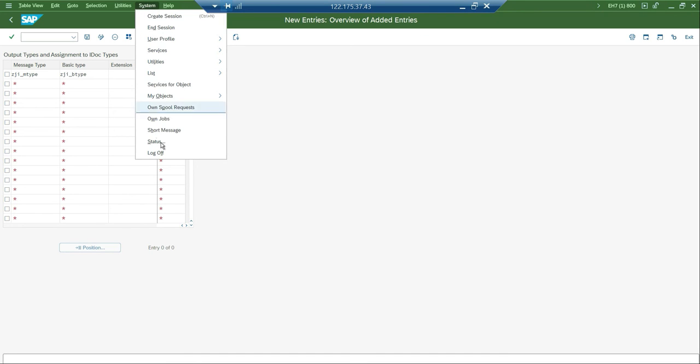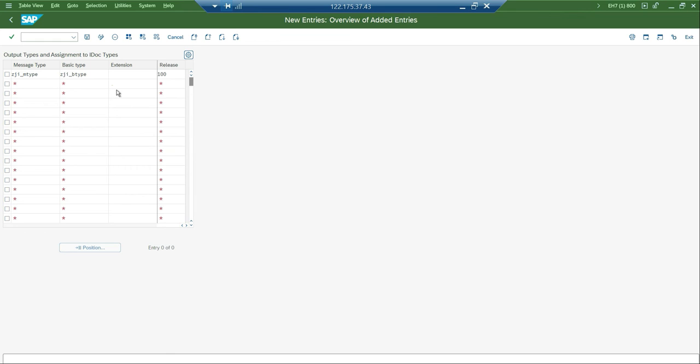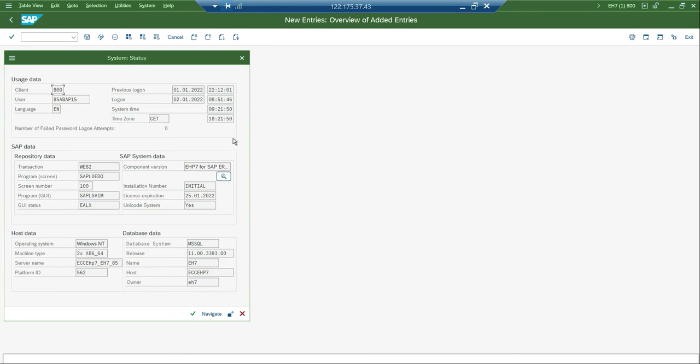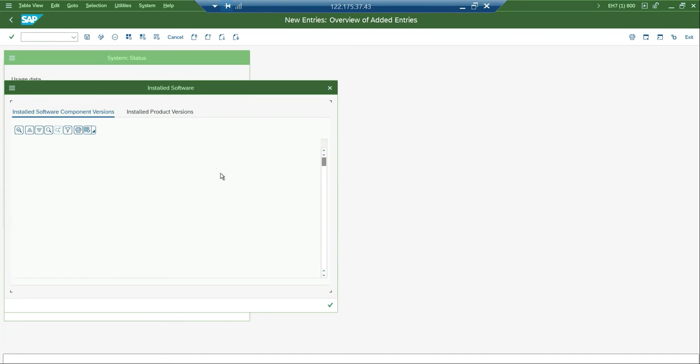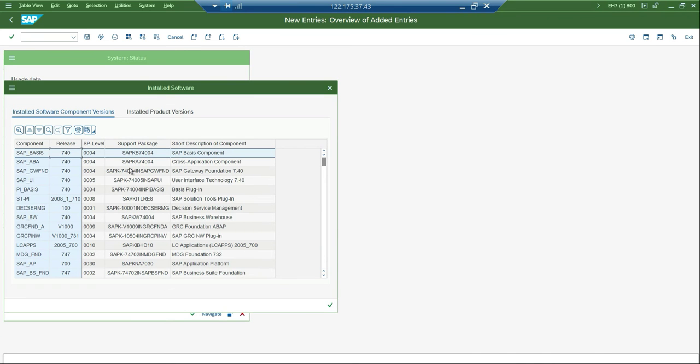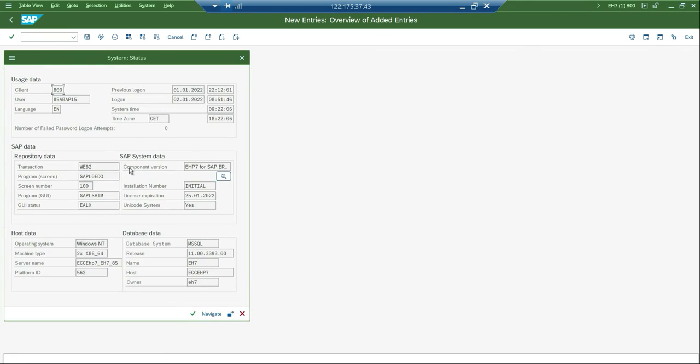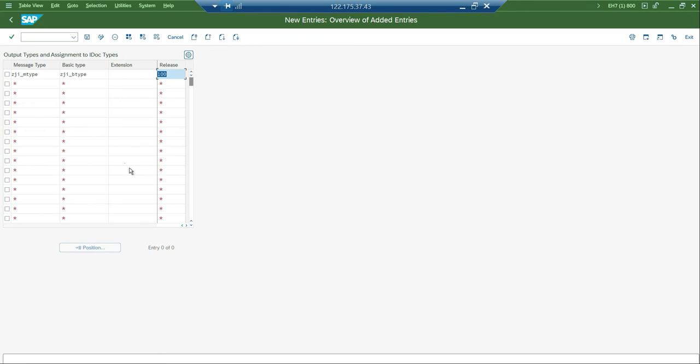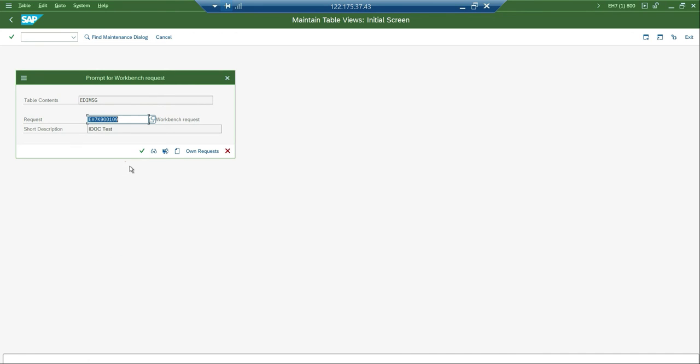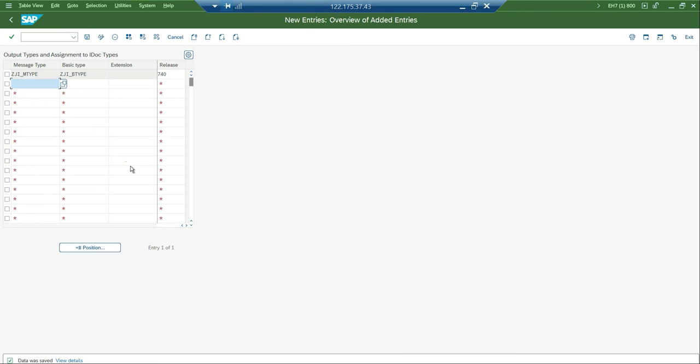But the preferable way is to go to system status and get the SAP basis component release number. It depends on your system and release. You'll get a number like 700, 740 kind of. So this is 740, and give the same number in the release. This is for future reference. Okay, save it. Done. Now go back, the mapping is done: message type, basic type and release number.